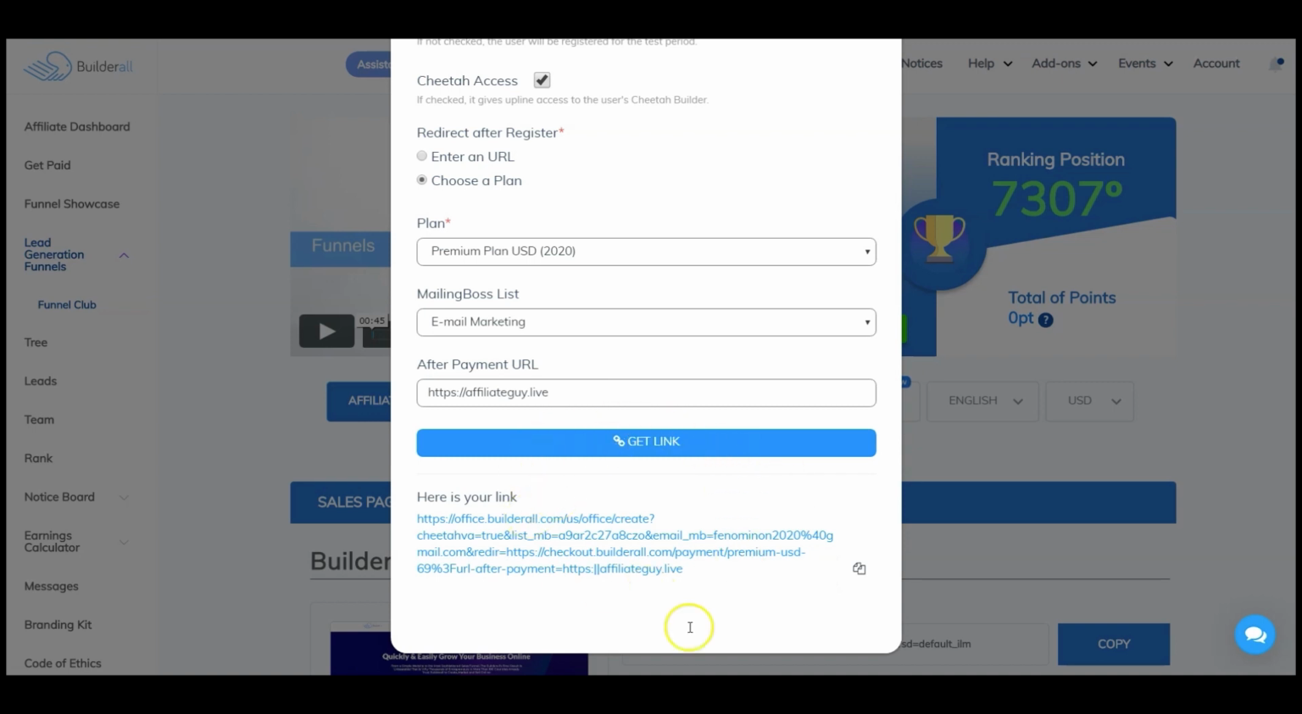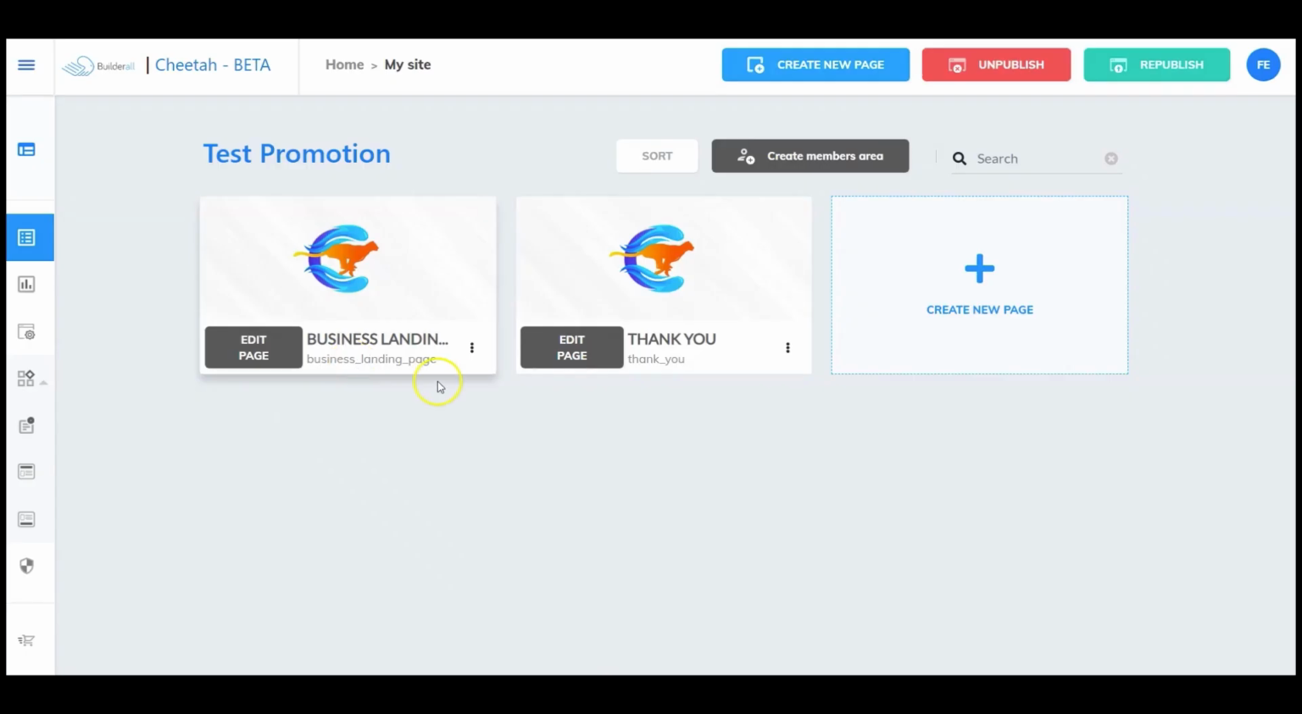Okay, so after you have copied your link, what do you do next? All right, we're going to hop over to the Cheetah Builder and let me show you exactly what you do. Okay, so now I am over in the Cheetah Builder and I'm inside one website that has two different pages. One's going to be my landing page and then the other one is going to be my thank you page.